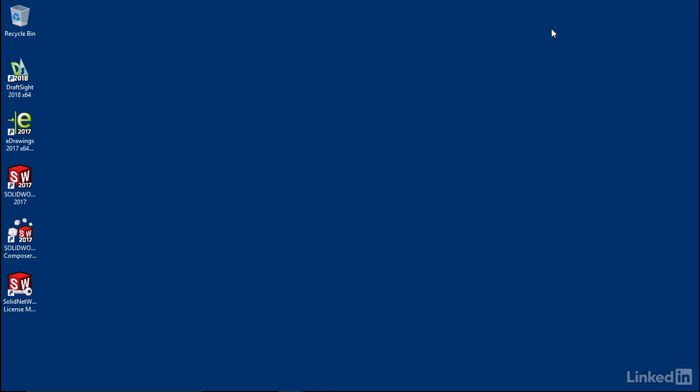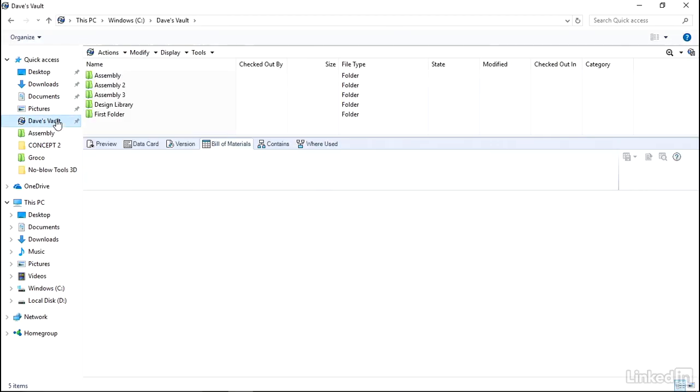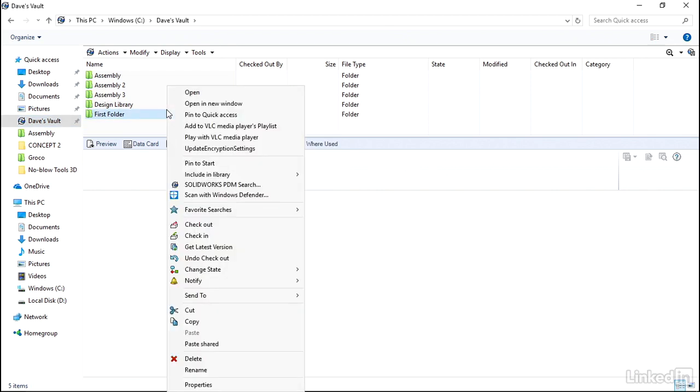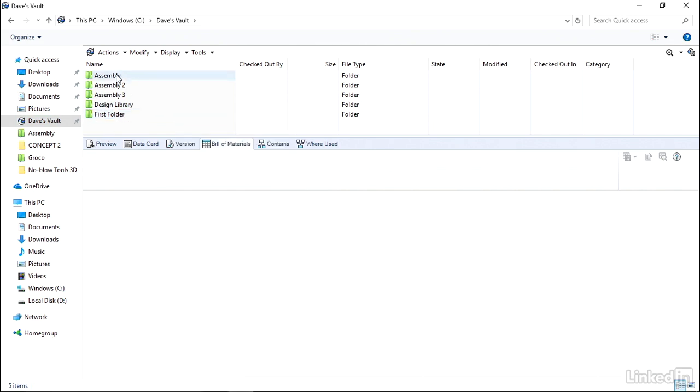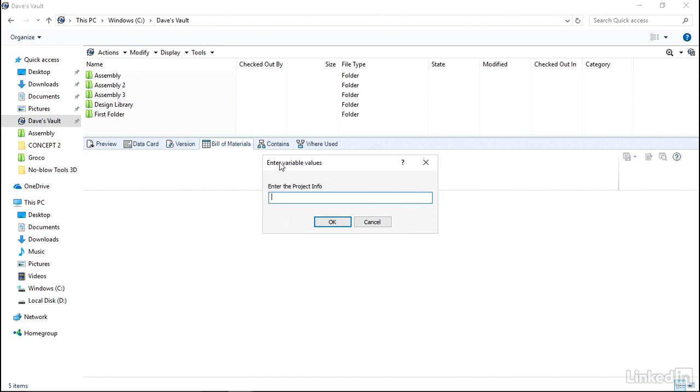I'm going to close our administration tool, go over to Windows Explorer, jump into our vault, which we're already signed in. I'm going to right click in the white space over here. You'll notice if you try to right click anywhere in the slightly gray space, you're going to get different options. So I typically try to go over into the white space or well below the file structures. So I right click, go down to new, and here you can see we've added in project 1. We click on that. The dialog box comes up asking us to enter the project info. We're going to call this test. Go ahead and click OK.